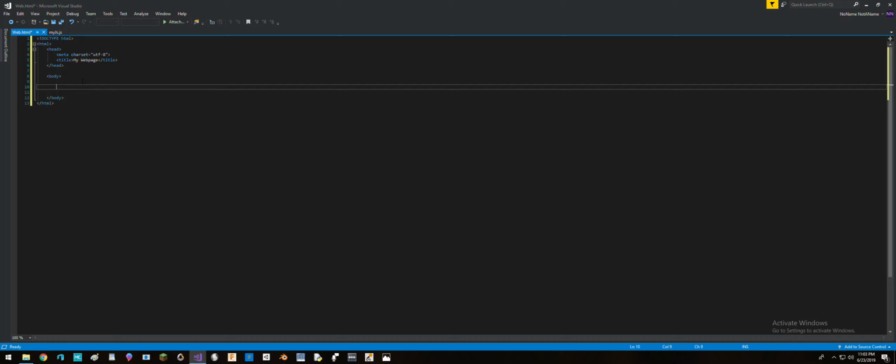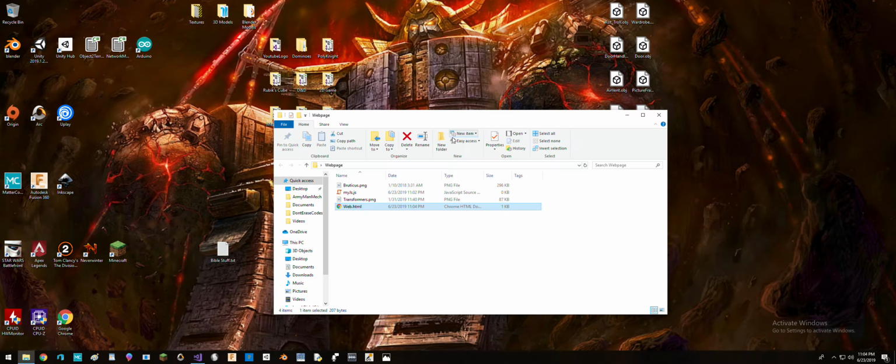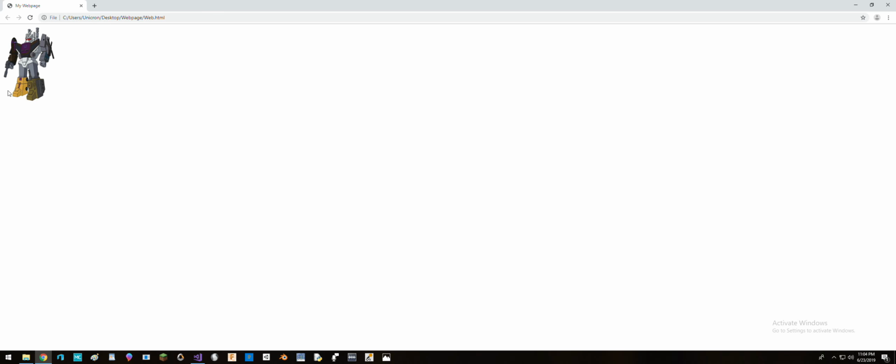Alright, to start off, we're just going to create an image tag, set the source to our images. I'm going to change this later on. So ID, you need an ID or a class or some kind of a selector, and then let's just set the width to 150. Alright, so if we open this up in your default web browser, mine's Google Chrome, you should have an image.